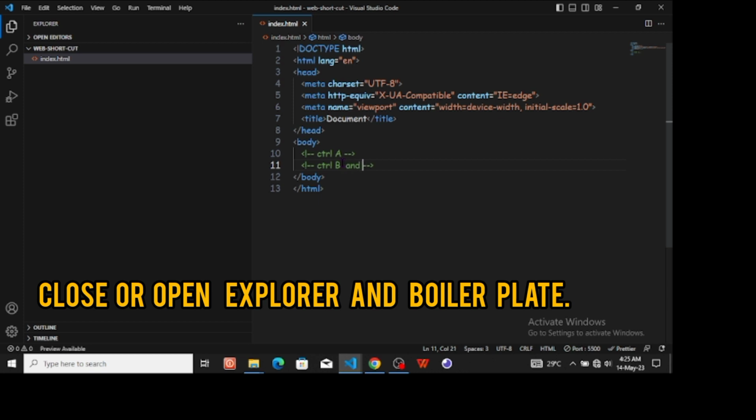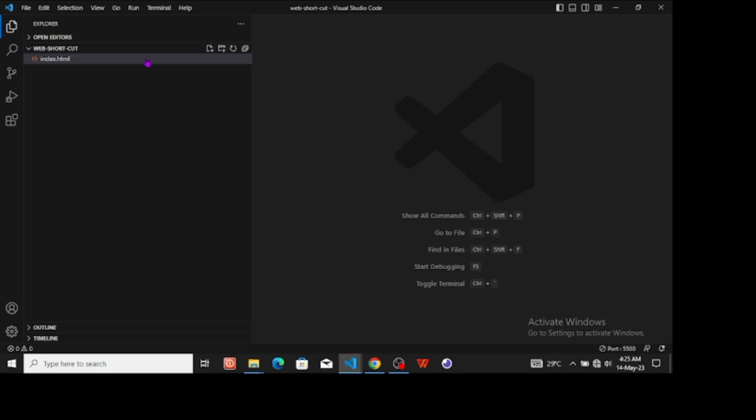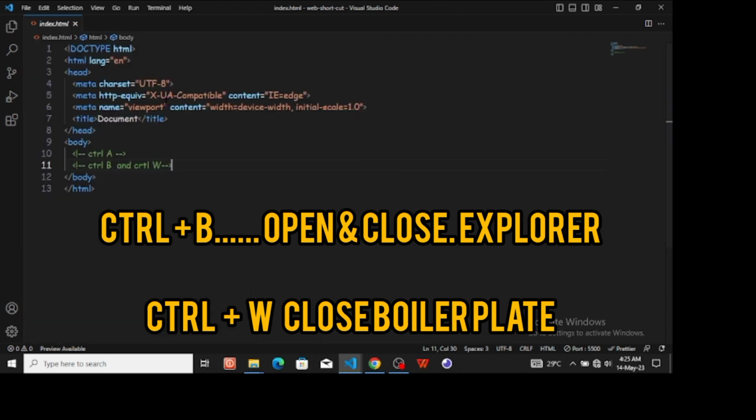Let me say Ctrl B and Ctrl W, so let me do both. When I press Ctrl W, I'm going to close down my boilerplate. I'm going to come back here and press HTML, and the boilerplate is back. Then to close down my Explorer, I'm going to press Ctrl B. I've closed down my Explorer. Ctrl B again, my Explorer is back.